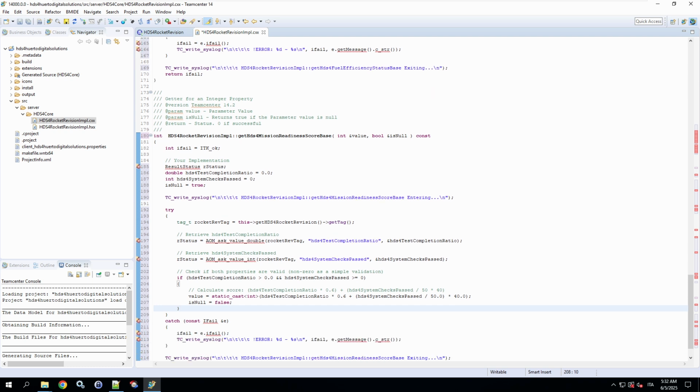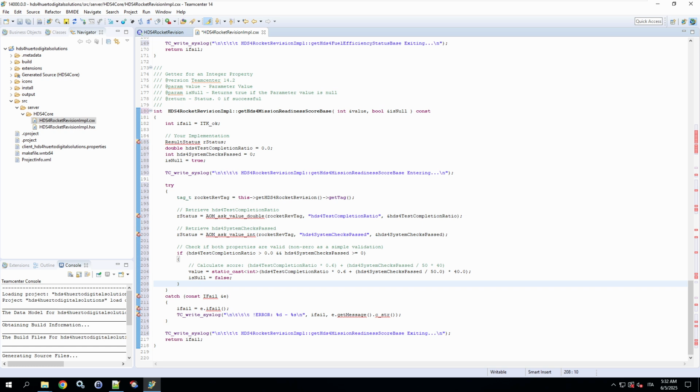Test completion ratio x 0.6 plus system checks passed divided by 50 x 40. This gives 60% weight to tests and 40% to checks, creating a balanced score. We set isNull to false and finish by returning ITK_ok.